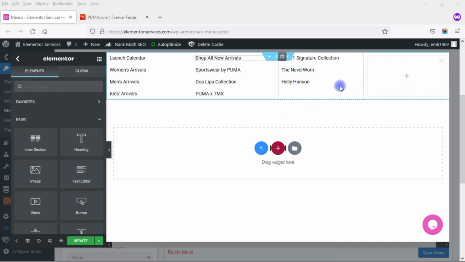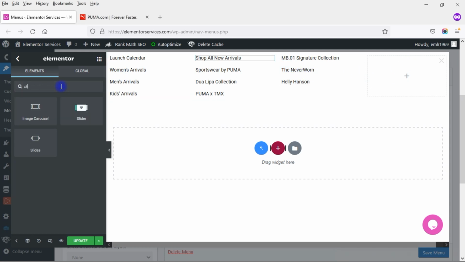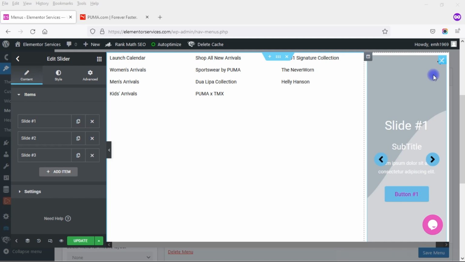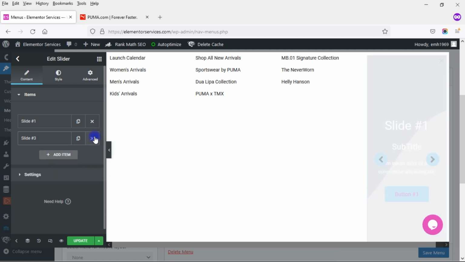Now what I want to do is I want to add a slider right here. So I'm going to come over here and search for a slider. And this is one I want. I'm going to drag this over here and drop it in there. So we're obviously going to need to do quite a bit of styling here in order to make this look like the slider that was in the Puma Mega Menu because those were only photos. So let me come over here and first let me get rid of slide number 2 and slide number 3 because what I want to do is set up slide number 1 and then I can duplicate it.